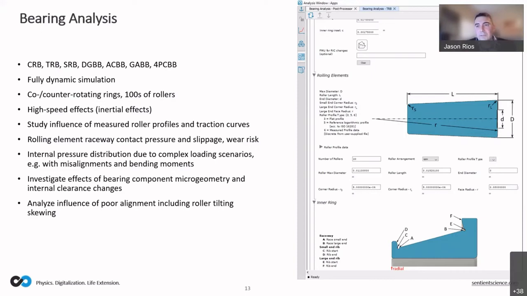We're even able to look at things like the bearing component microgeometry and the internal clearance changes, which allows us to account for the differences between two bearings that might both be built to the same ISO standard, but are from different manufacturers, for example, or even different facilities. There would be those subtle differences in the bearings that need to be accounted for if you're really going to properly model the performance of that bearing design in a variety of applications.